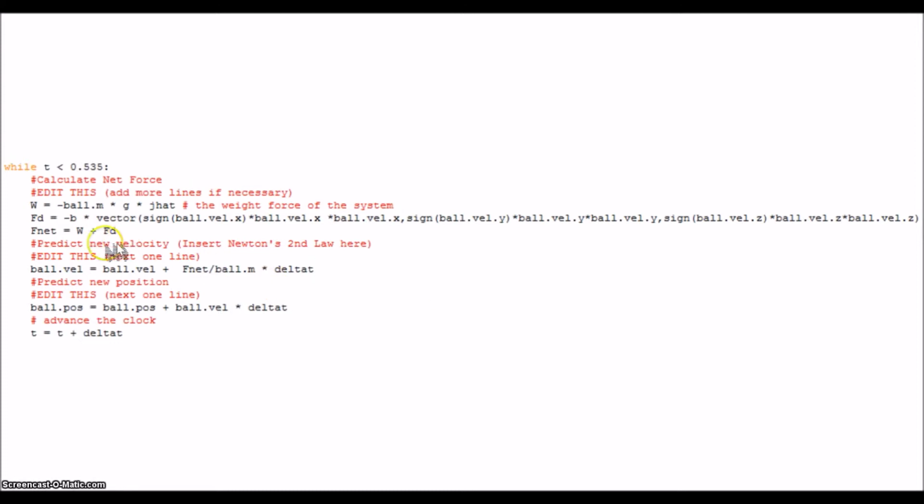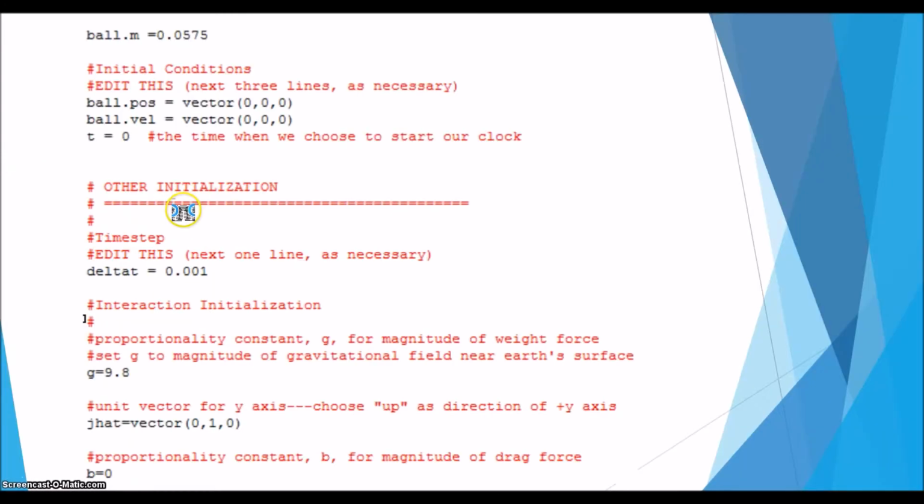The different codes used in Python were drag and weight. Drag is found as negative b times velocity squared, and weight is found as negative mg times j hat. The position vector started at 0, 0, 0 because the origin is set at the center of the ball. First, I created a computational model without drag force to see if it fit the experimental model. Because drag is negative b times velocity squared, I set b equal to 0 to make drag force unaccountable.